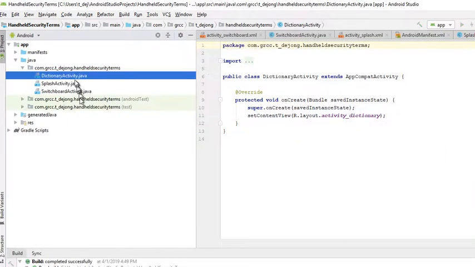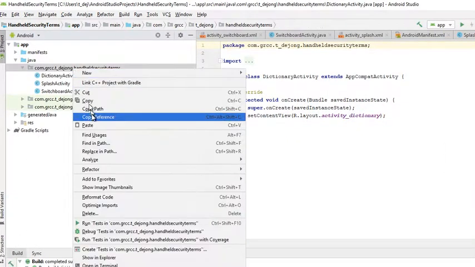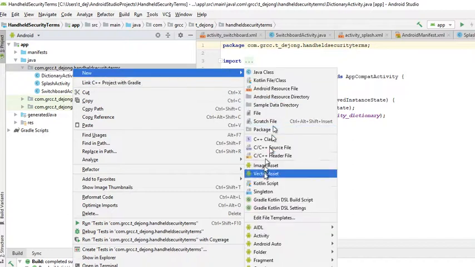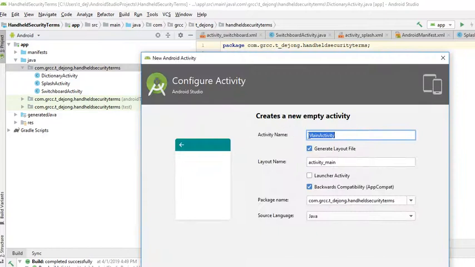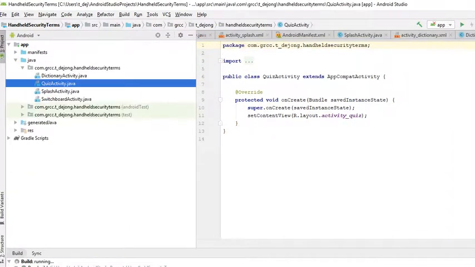And then we also want to add another one. Right click there again, a new activity and an empty activity. And we're going to call this one our quiz activity. Quiz activity, just like that, and finish, okay?